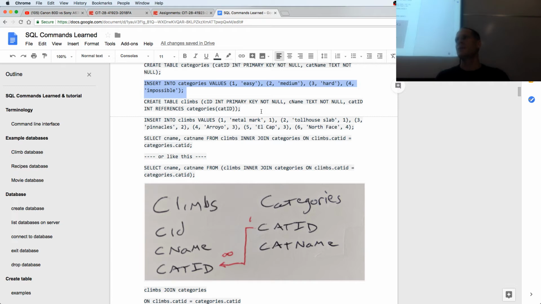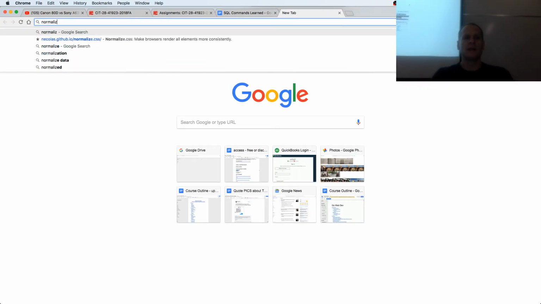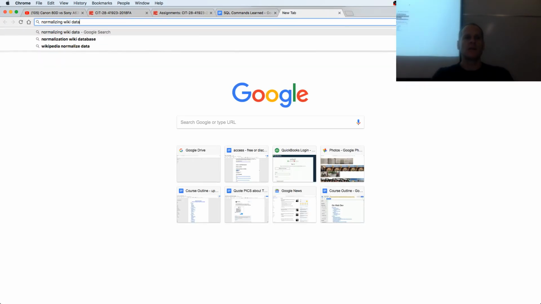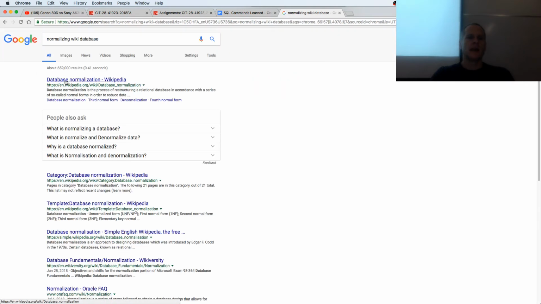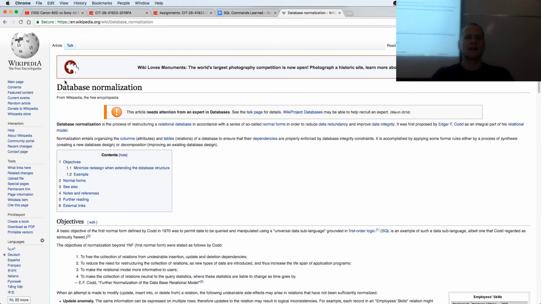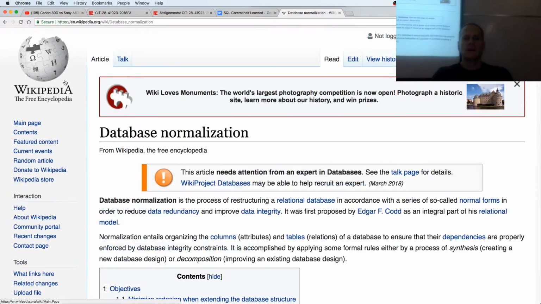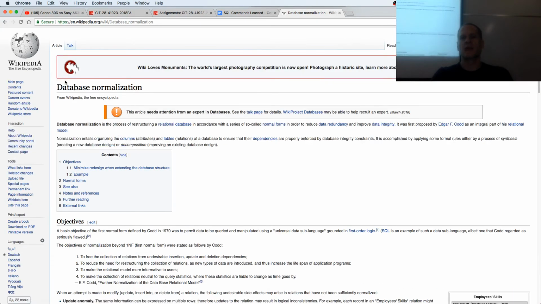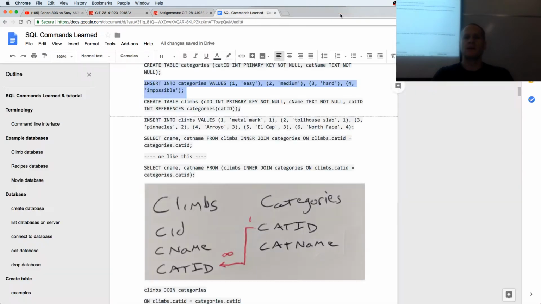And so you eliminate redundancy in databases, and that's called normalizing the database. Eliminate redundancy. And there's different normal forms. Normalizing wiki database. Database normalization is the process of restructuring a relational database in accordance with a series of normal forms in order to reduce data redundancy and improve data integrity. And there's different normal forms, but the main thing is you do not want data redundancy.